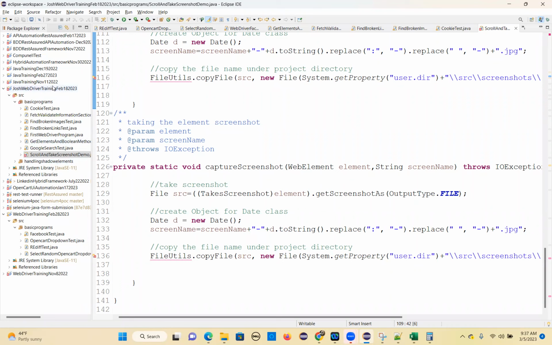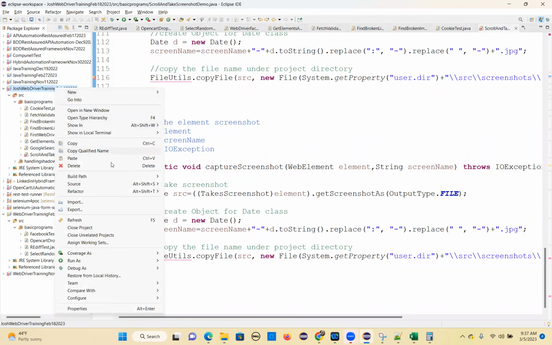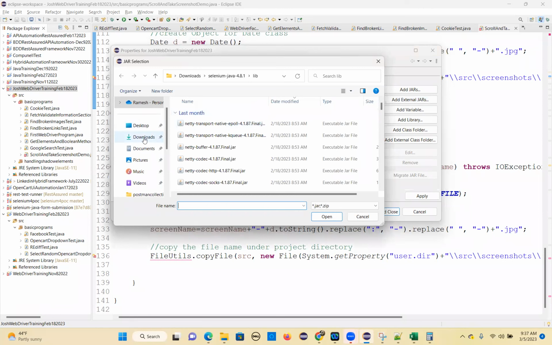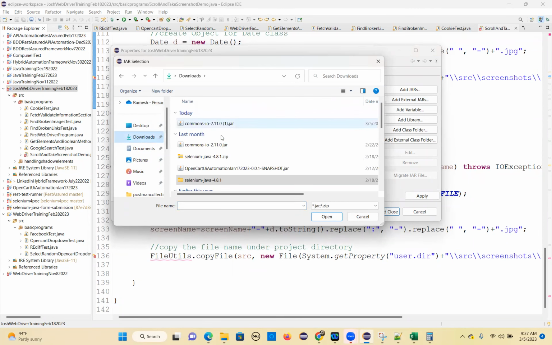Right click on the project first. Project, Build Path, then Configure Build Path. Libraries, and select the Class Path. Click on Classpath, Add External JARs, and go to where you downloaded it. Add that. Okay, that's it.